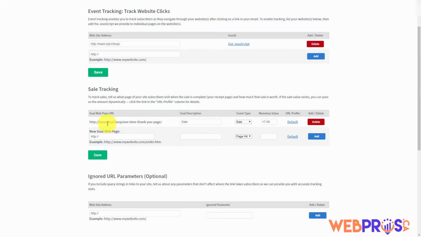When you're tracking sales, you want to try to get a page that your client will visit one time. In verification with AWeber, if a customer visits this page twice, it will actually be counted twice. And that might throw off your monetary value. So you do want to keep that in mind.